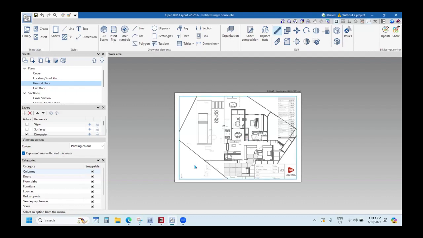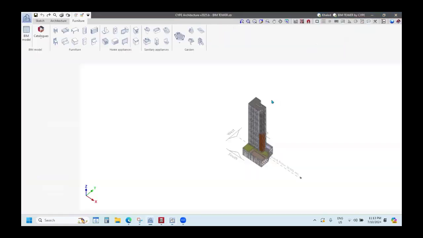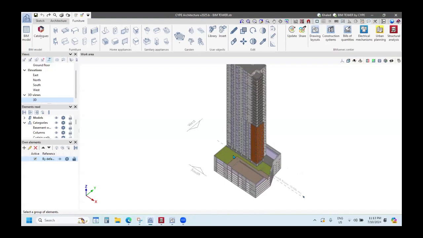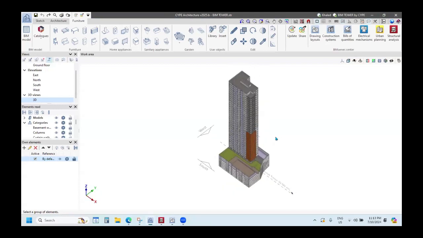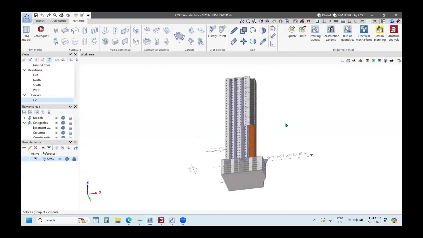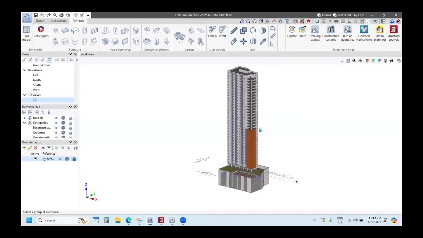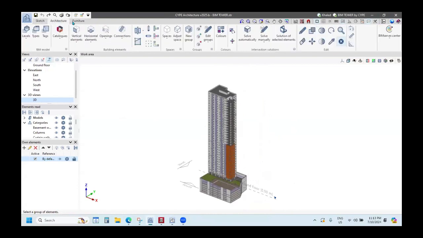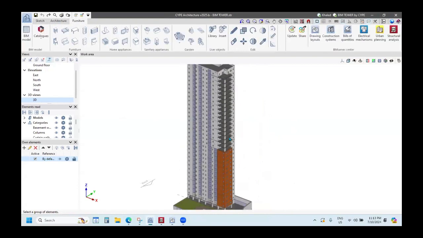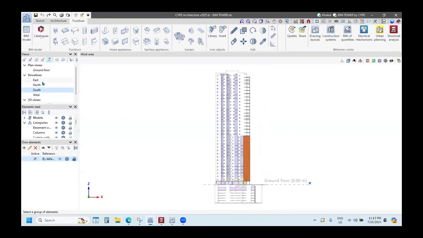So how can you integrate it? Let me go to this model. This is a model that I just received; it was shared with me. It is, if I'm not mistaken, a 29-story building, so a kind of high-rise building. And here again, you can go to different tabs. You have the furniture, you have everything. You can go to the different views.